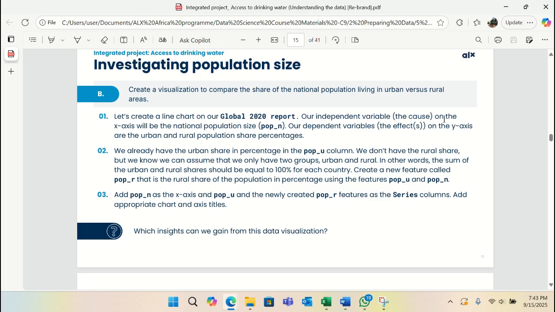Our independent variable, the cause on the x-axis, will be the national population, POP N, let me call it that. Our dependent variable, the effects, will be on the y-axis. That will be the urban and rural population share in percentages. We already have the urban share in percentage in the POPU column.